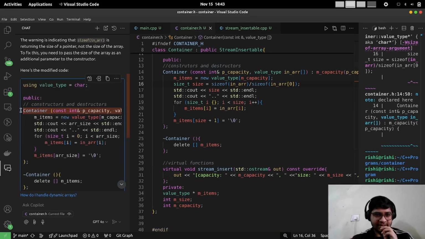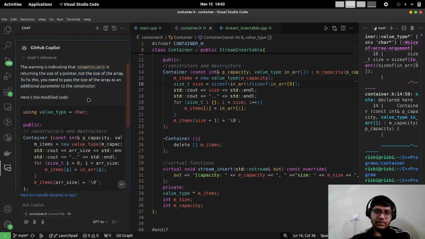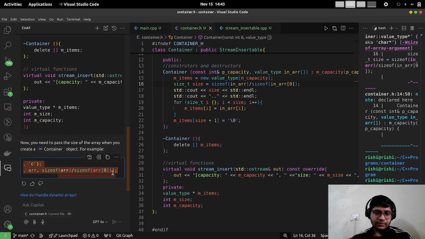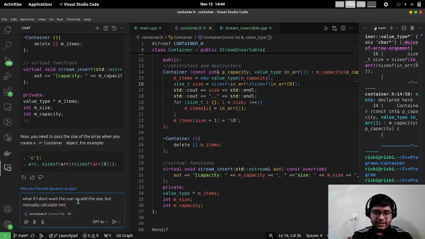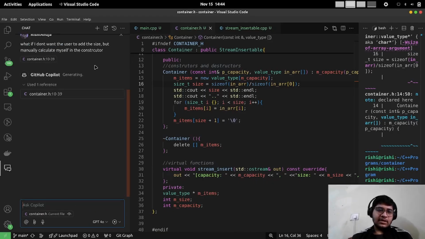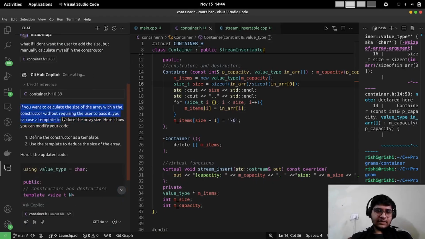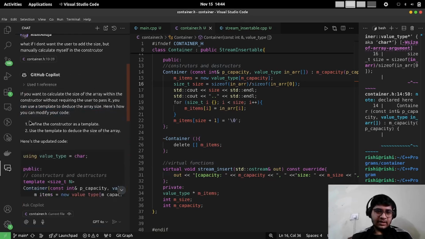Okay, it is asking us to accept the array size manually. That is something I would not like to do. I don't want to make the user pass the size, but manually calculate it myself in the constructor. How about that? If you want to calculate the size of the array, you need a template to reduce the resize.